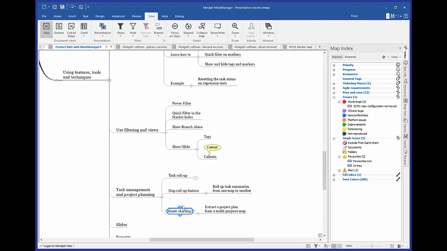The Gantt views are useful too. So you can extract a project plan out of a map, which is more than just a project plan. You can view the project plan itself. And if we've got time, when we get to the Q&A, I can show you some of that.